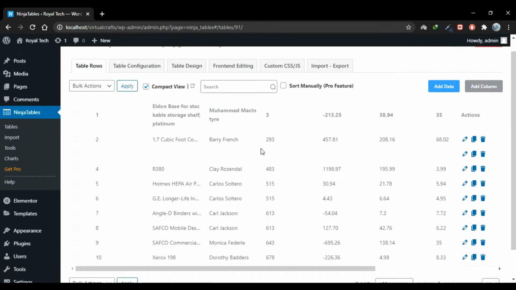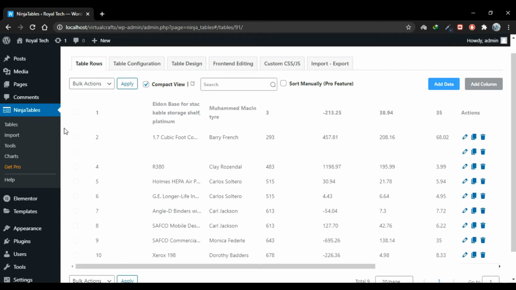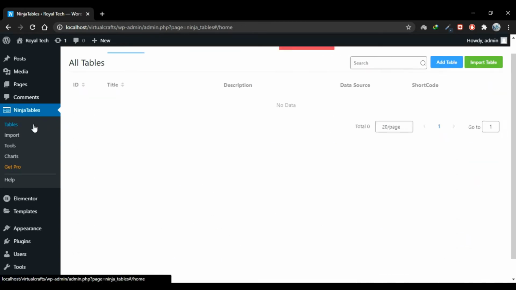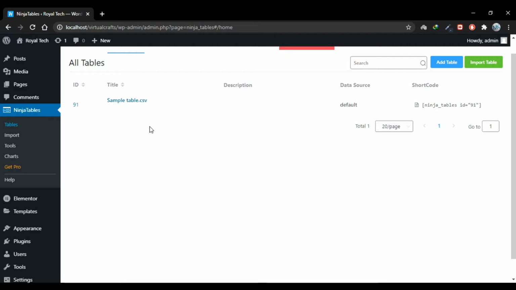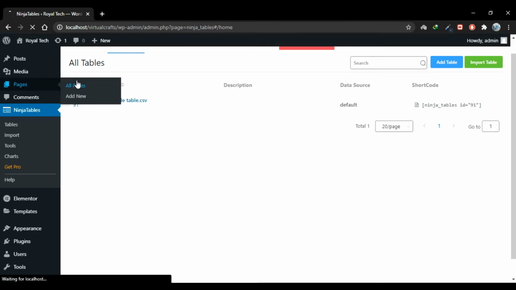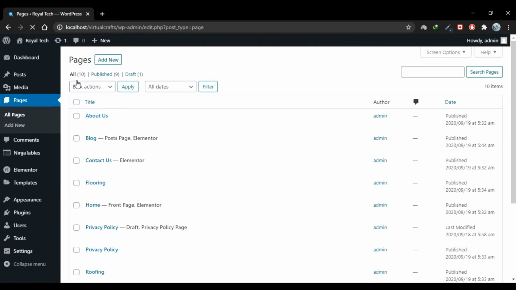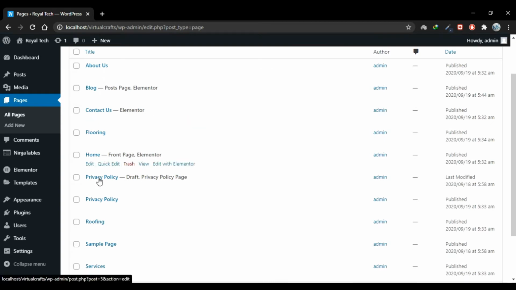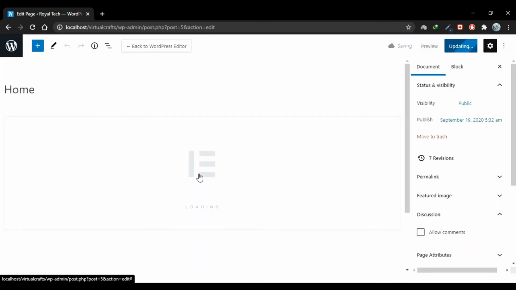Okay, now how to embed this table on our website. Go to Tables tab and copy this short code. Now go to your pages. I'll add it on the home page. I'll add it with Elementor here.